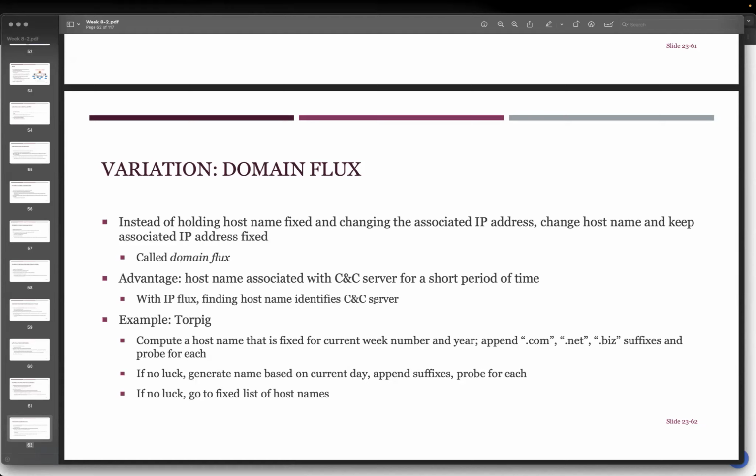of the CNC server. For the example we came up with, maybe they will compute a host name with a fixed number, sometimes appended with a suffix like .com, .net, .nz. If not, they may generate the name based on the current date, some servers do this. If given knowledge, then we put in some fixed list of host names. So here's the flow: the first one, second, third. And one of them is called the rapid.